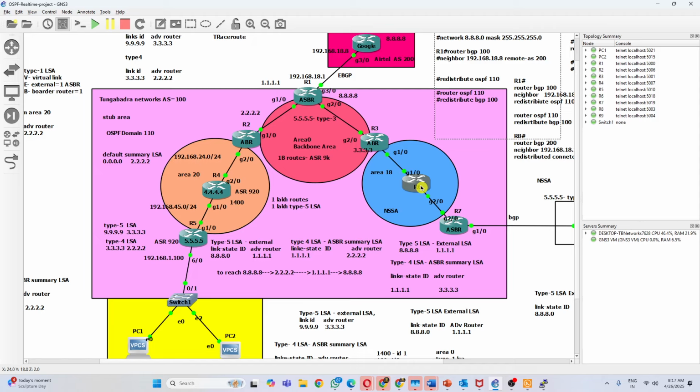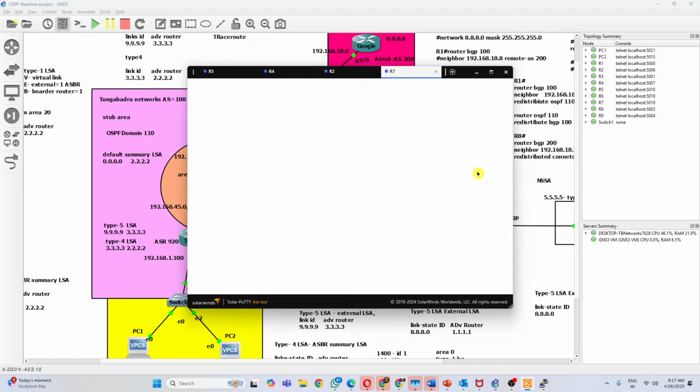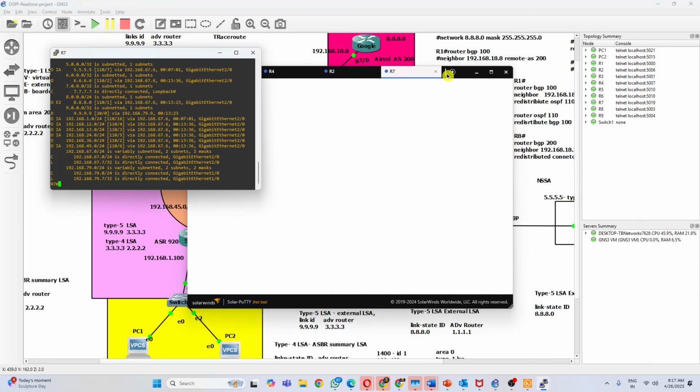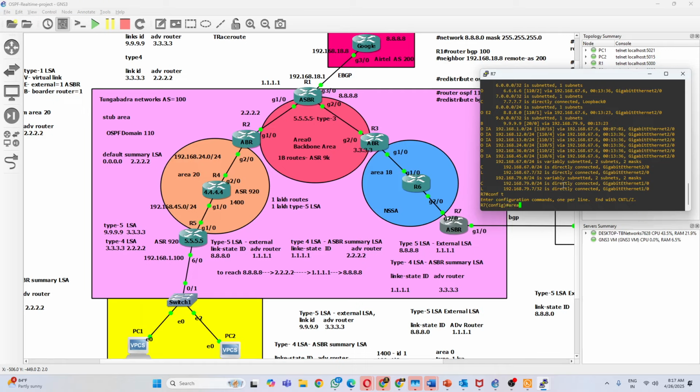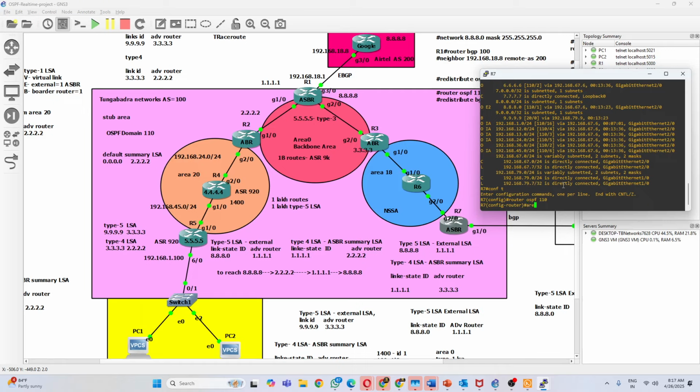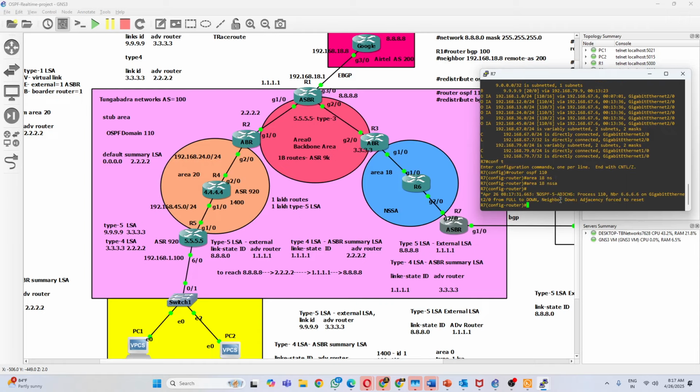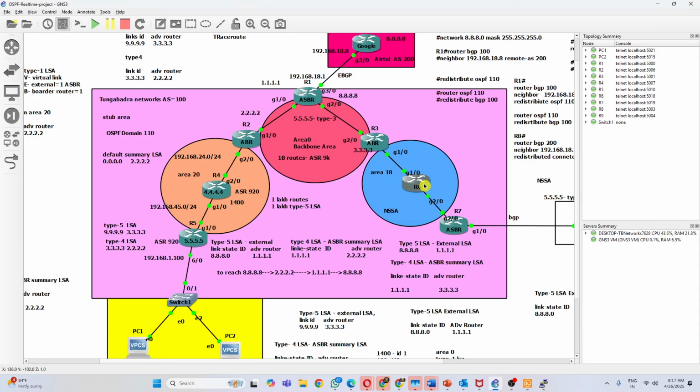I'm on the R7 router. Just configure terminal. How to configure it is simple. Go to router ospf 110, area 18, right? Area 18 nssa. So give nssa. That's it. This is only one simple command. Just configure this on R6 as well.